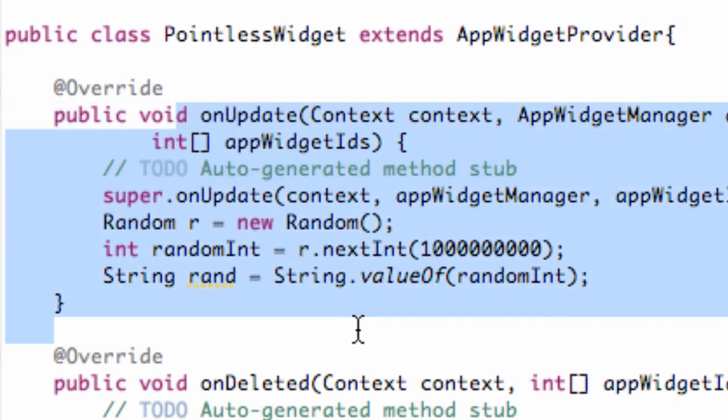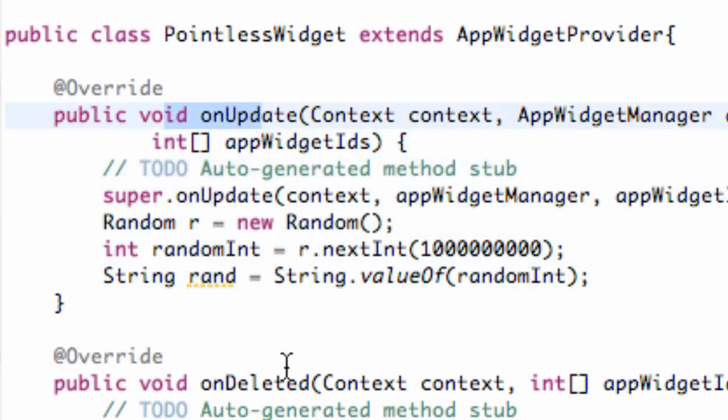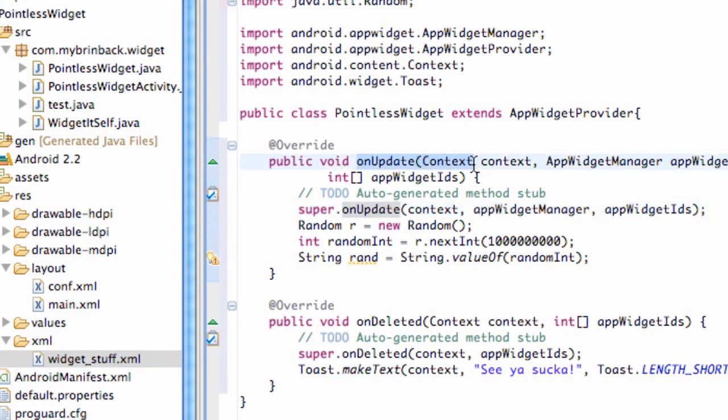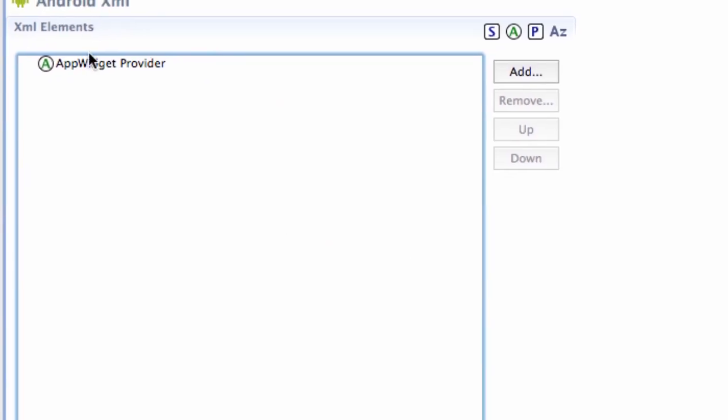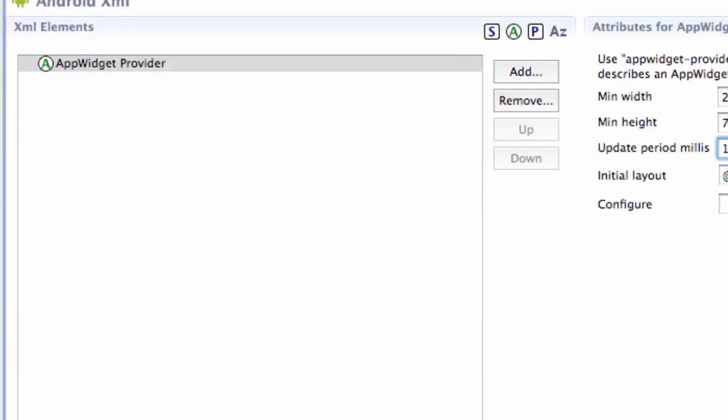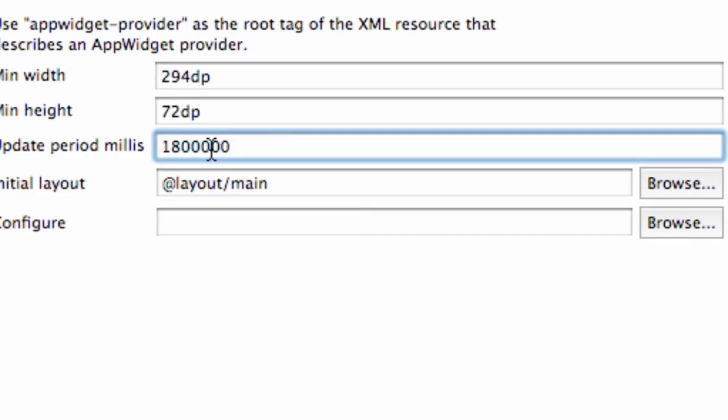I don't want to move too fast, so that's probably going to be it for this tutorial. Again, the update method is called when we defined it within our widget stuff XML, our provider here, and that's hopefully going to be roughly every 30 minutes.